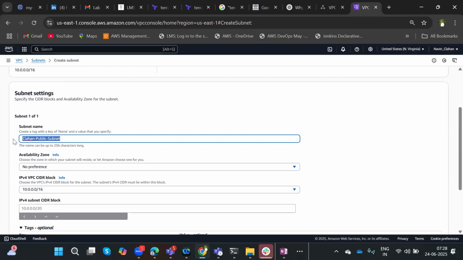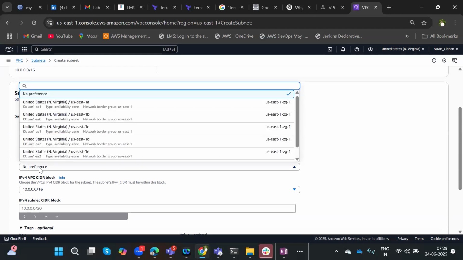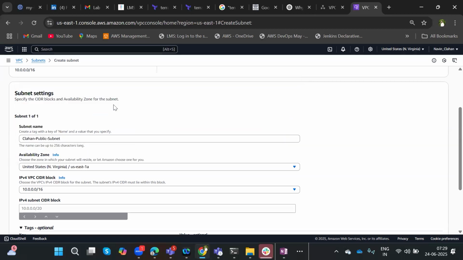After that, we need to go for the availability zone. There are 6 availability zones in this region, like US East-1A, US East-1B, US East-1C, and US East-1D. We have different subnets, and we can see in which availability zone we have to create it. I'm just selecting this particular availability zone.